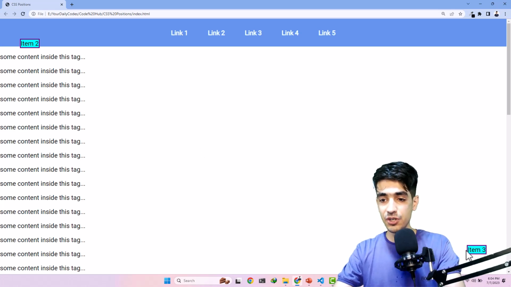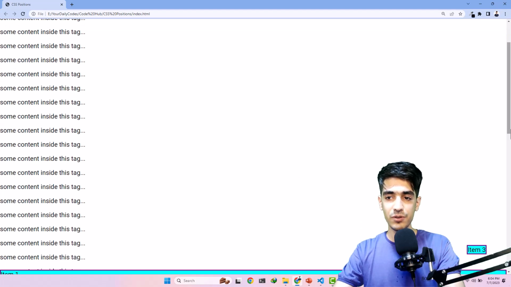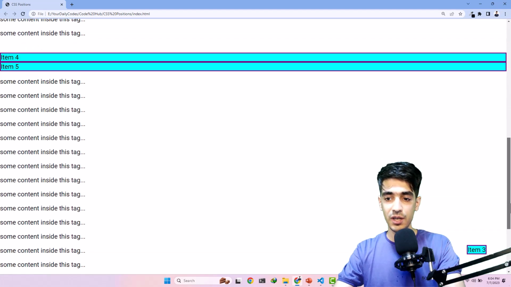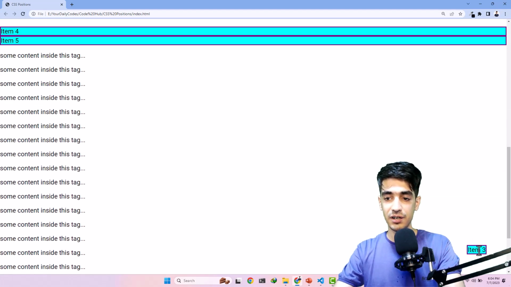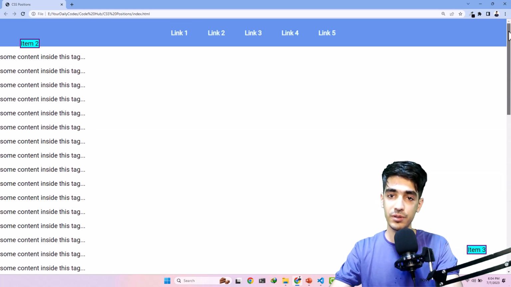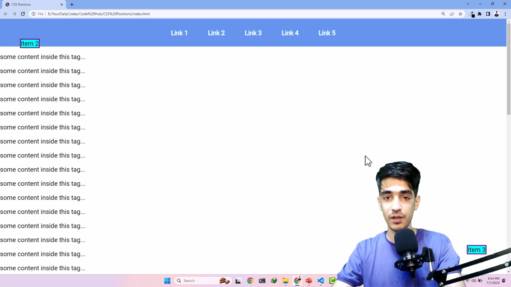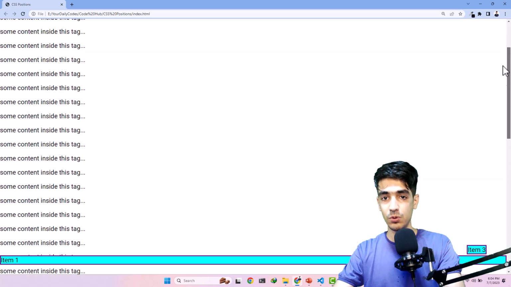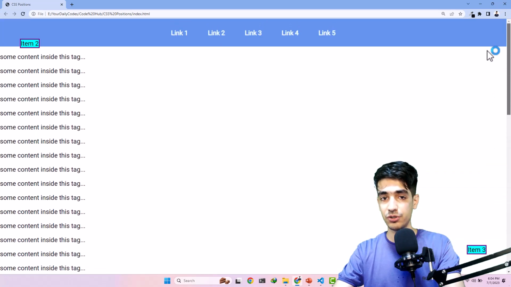For example, this position fixed that we used is a good example. Have you seen some websites where, when you scroll, there is a link that you can click on and it will relocate you to the top of the document? This is good for something like that, or for the navbar that we have. So this navbar should have a position of fixed, right? Because we want it to stay at the top while we are scrolling.